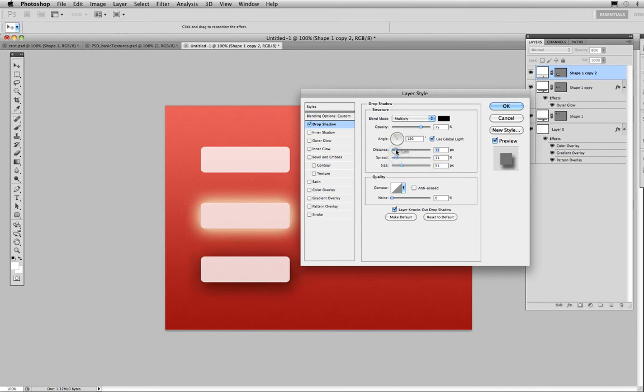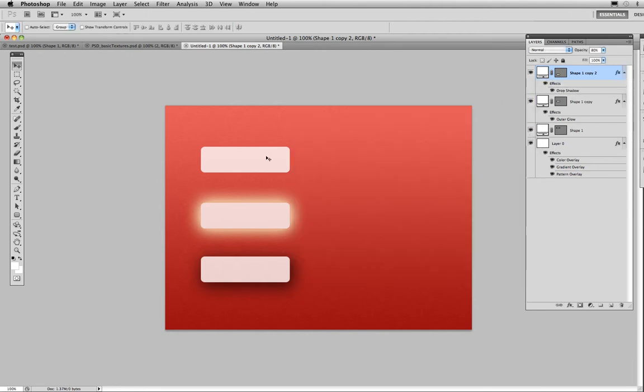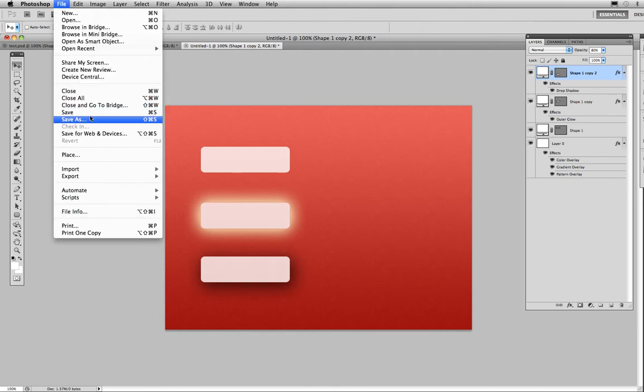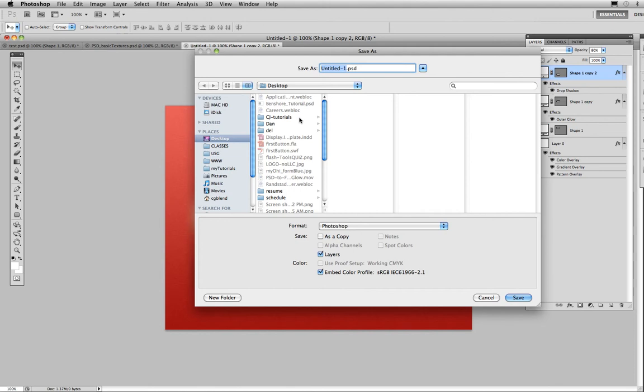So as you can tell, I have a lot of transparent pixels going on, not only just in the shape, but also outside the shape in these two cases. And I want to show you what's the danger of not bringing them properly into Flash. So I'm going to go ahead and save this file as test 2.